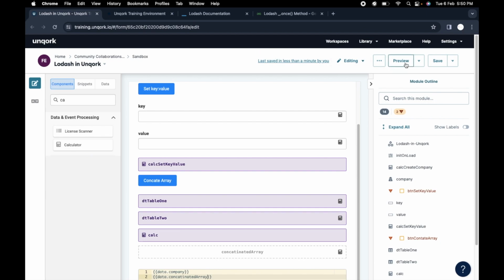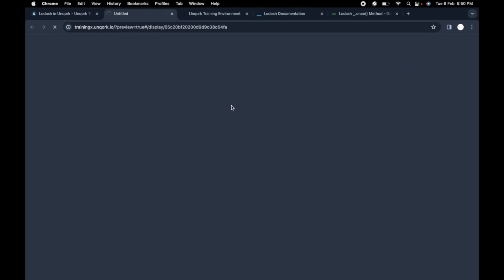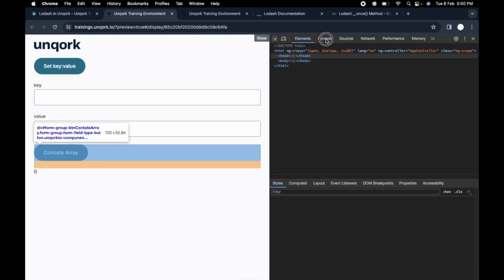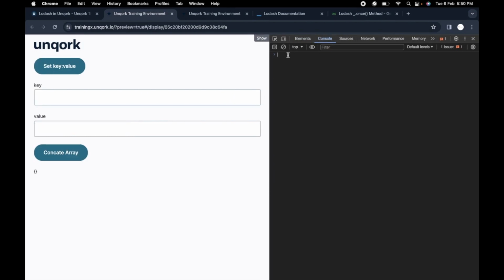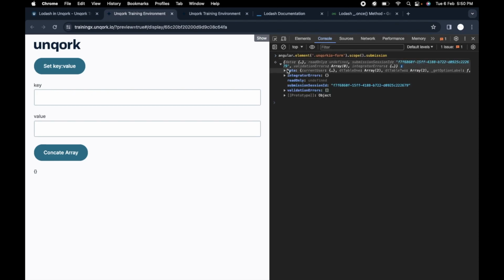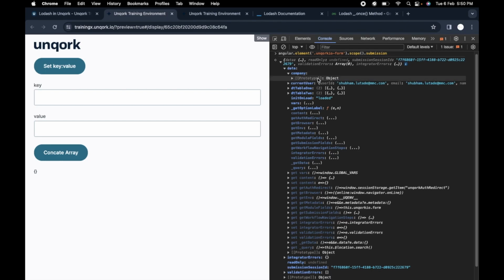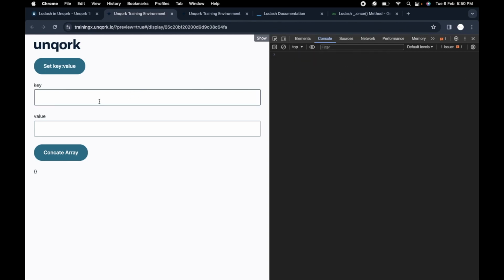So let me preview this and show you how it works. Yeah, so let me open this inspect. As soon as we landed on this page, that init got triggered, and here we can see that initially there is one blank object which is company, right? It's the blank object. Then I am putting the key as test, and here I will put the value.